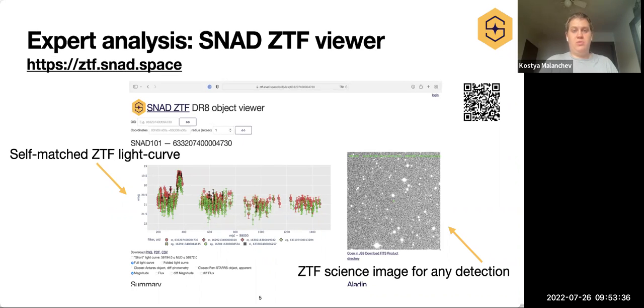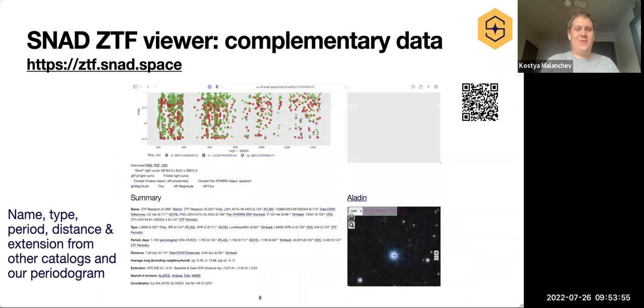So you see, first of all, we do cross match between these different object IDs. So you could see the single light curve here, multi-pass band. You could click on any detection to load the ZTF scientific image. It is a bit large, so wait a bit until it loads. And we have a lot of complementary data. We have cross-matching with a lot of catalogs, periodification by periodogram and so on and so on. If you scroll down, you'll find all cross-matching data from dozens of catalogs.